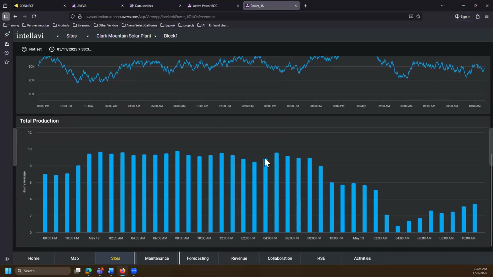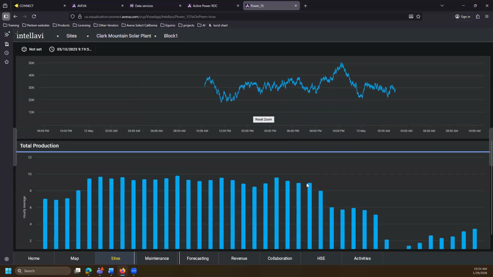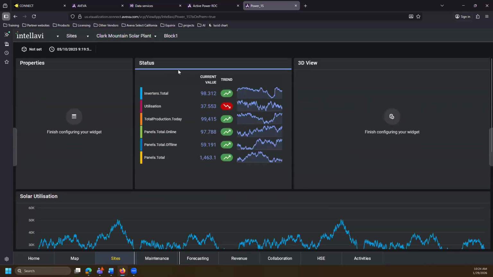You can also upload documents here. One thing I didn't mention actually is that Connect Visualization gets the data from two different sources, either data services or AIM. AIM is the asset information management system from AVEVA, right? And you can include or add that data also into here, right? Into these visualizations.